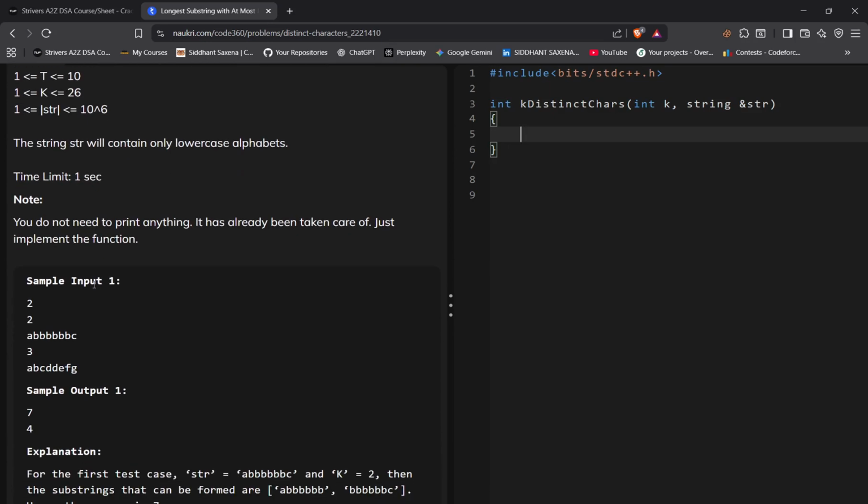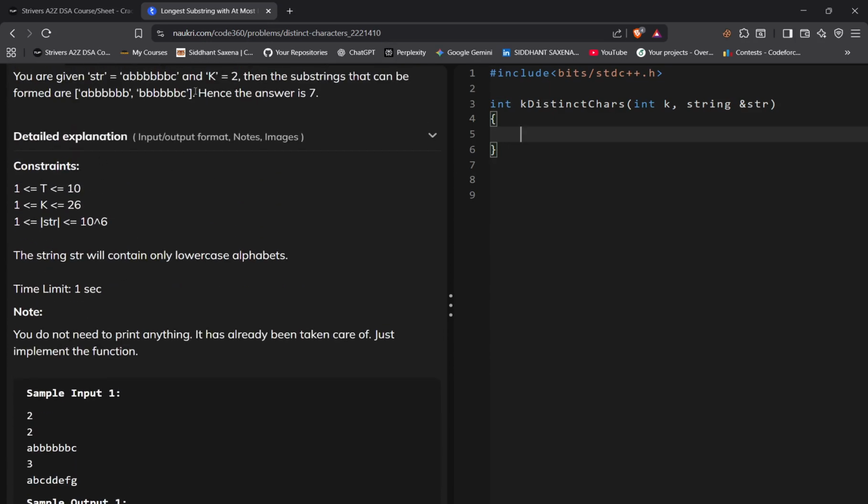Now let's understand the question by taking an example. Then we'll go from the brute force to the better and optimal solution.